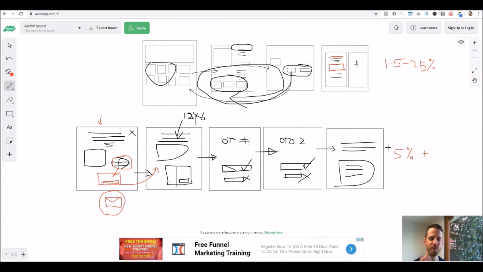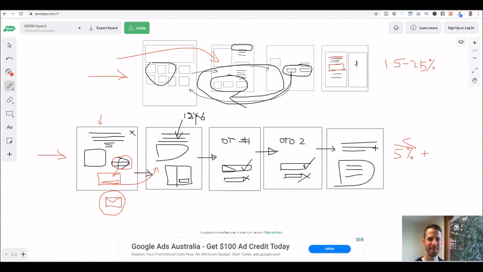So if you're spending the same amount of money on traffic to send to this landing page, or usually you just go straight to this one, or this one, then it's a more efficient use of the traffic because you're converting double on a sales funnel. Does that make sense? I hope that's clear.